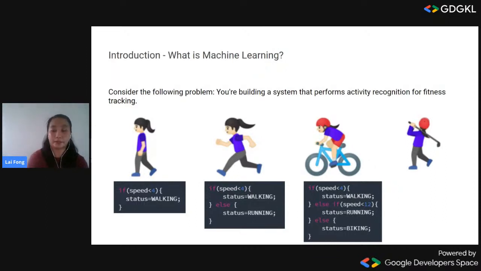But then there will be more cases, right? What about driving, and things like that? The rules go on. It can get more and more complicated. And in some scenarios, what about golfing? So how are we going to develop rules to identify and solve the problem in this case? Some thoughts? Or is it still easy for you, or no?